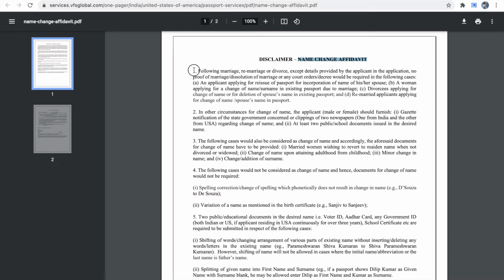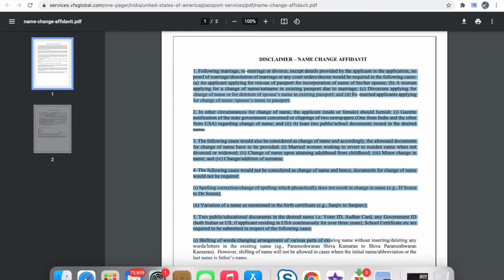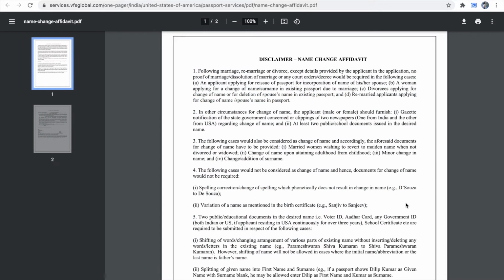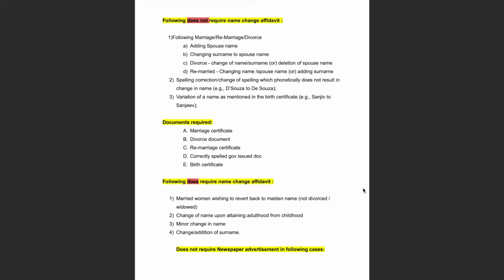This is the document which is mentioned on VFS Global. It is a little bit complicated to read through as it is, so I have made a separate checklist which explains it a little better. So let's see that checklist now. This is the checklist which I have made.